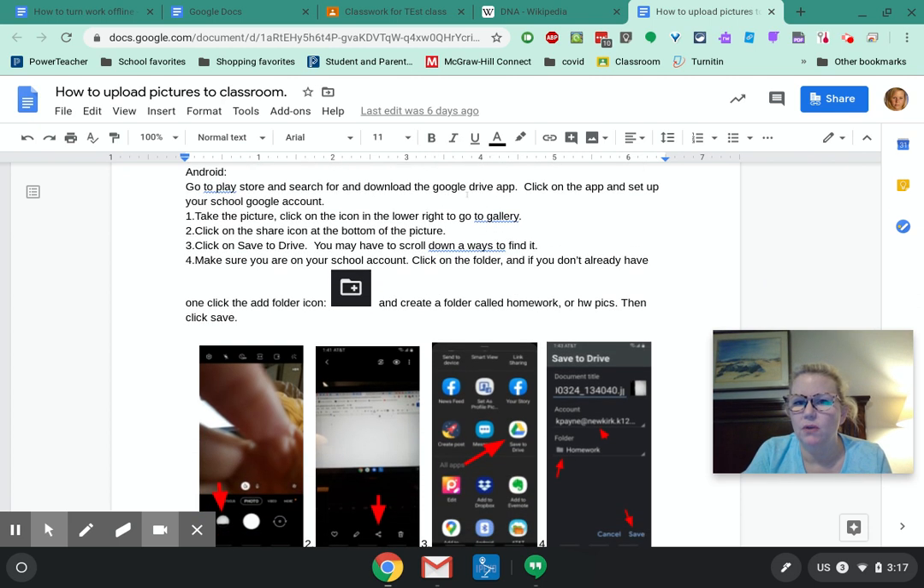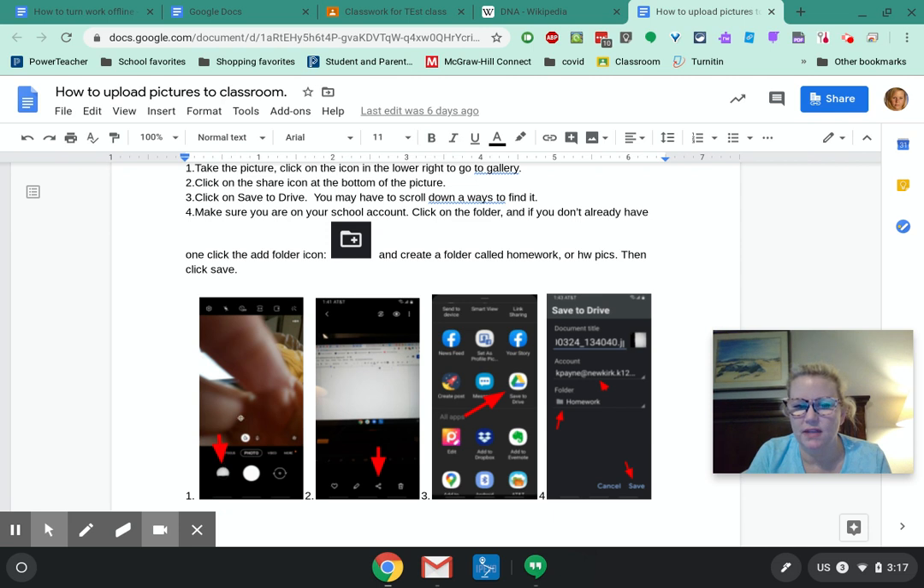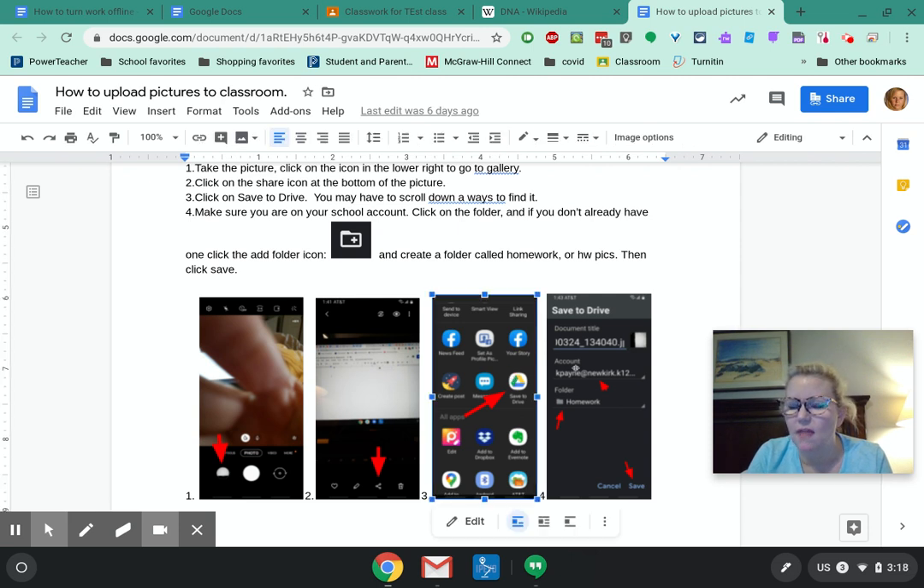So you're going to download that Google Drive app, and then you're going to click on your camera. After you take the picture, you're going to click on this little spot right here that kind of brings you into the gallery, and then go to that photo and click the little share button, and then click save to Google Drive, and then make sure you're putting it in the correct Google Drive. And I would create like a homework folder or something in your Google Drive to save these to.